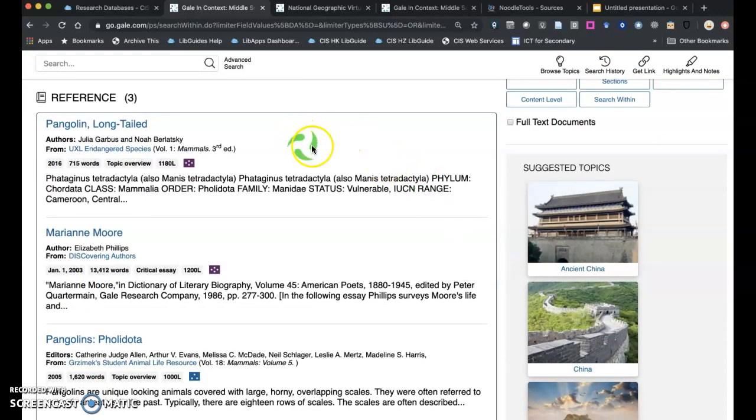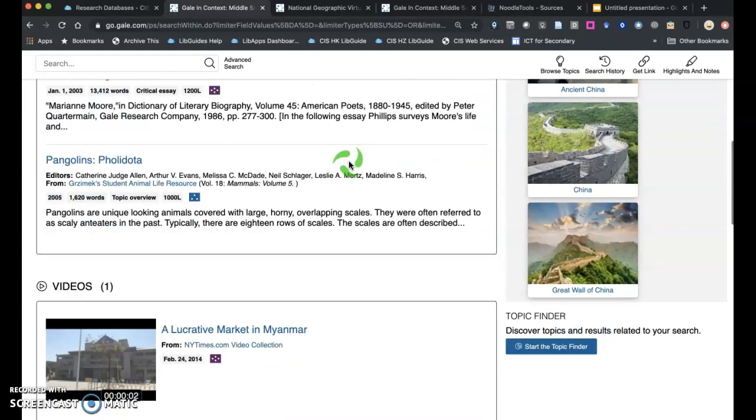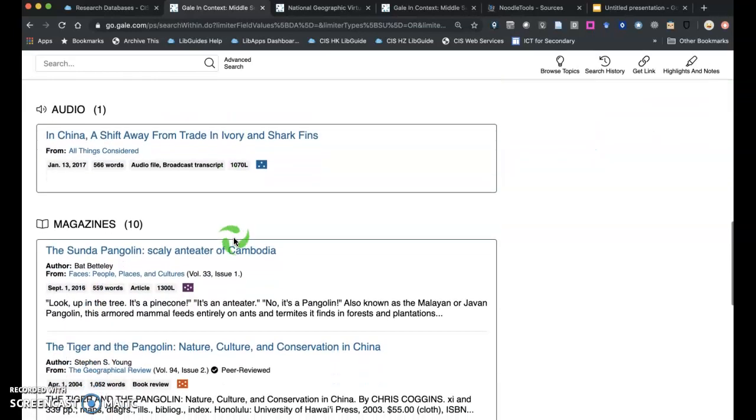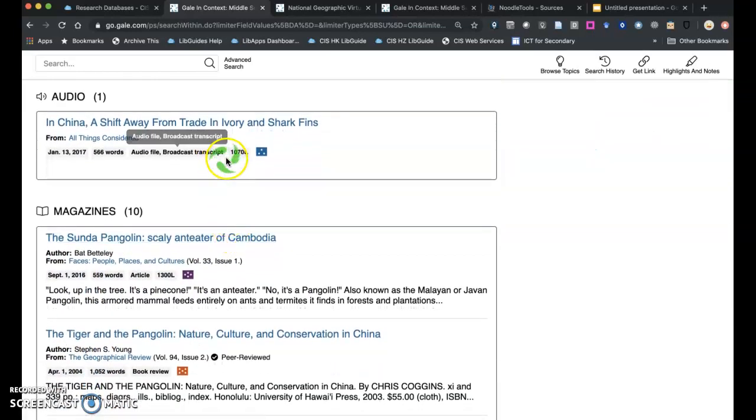So that long-tailed pangolin article is there because it still talks, of course, about China. And as I scroll down, we have a video from the New York Times. Now it's only 2 seconds long, so I'm doubting it's really going to give us anything. But I can see here there's an audio story from National Public Radio, In China, a Shift Away from Trade in Ivory and Shark Fins.